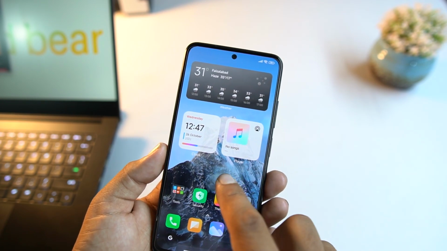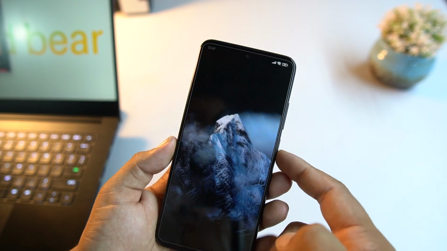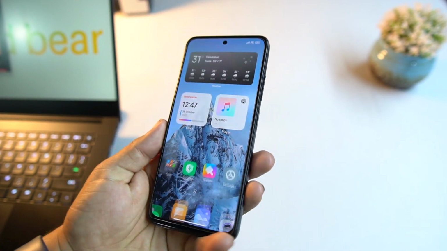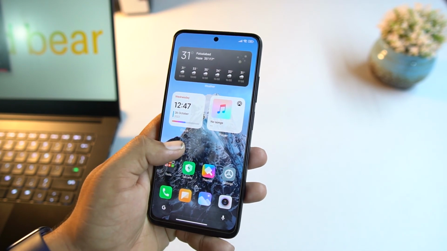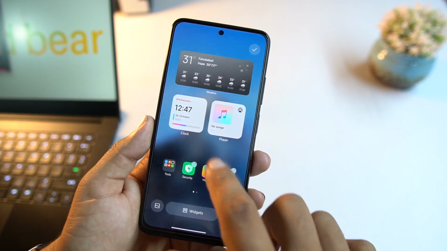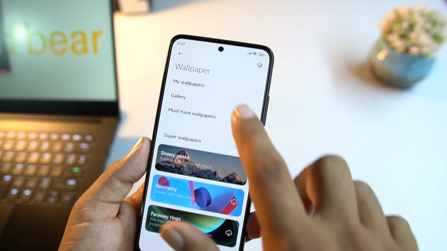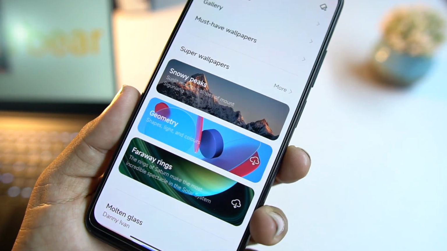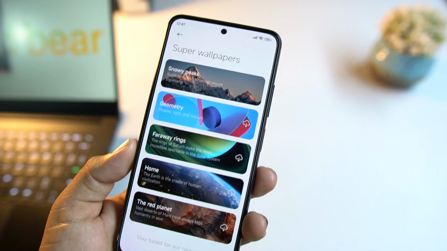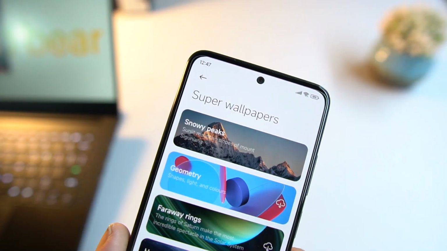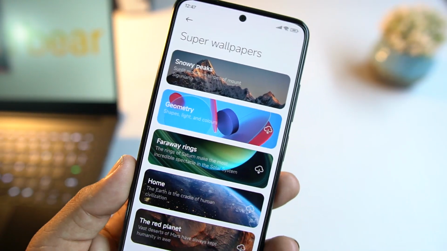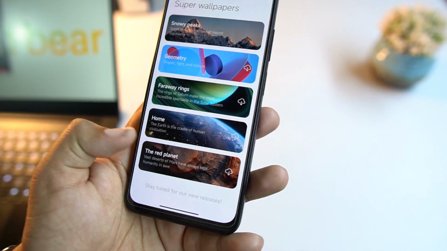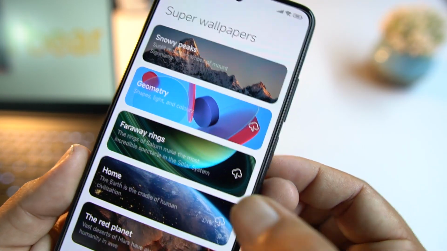Maybe it is happening because I am using a live wallpaper. So I am using this wallpaper with always on display, and it is just working fine. Let me change the wallpaper and then we will try again. Go to wallpapers, and from here we have super wallpapers as well. As you can see here, from here you can get more wallpapers. So in the super wallpapers, here we have several options like snowy peaks, geometric, far away rings, home, the red planet, and you can download them right from here.